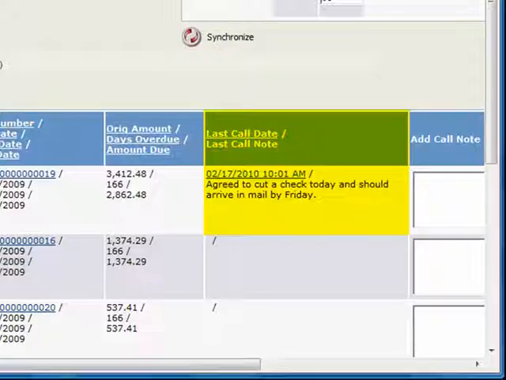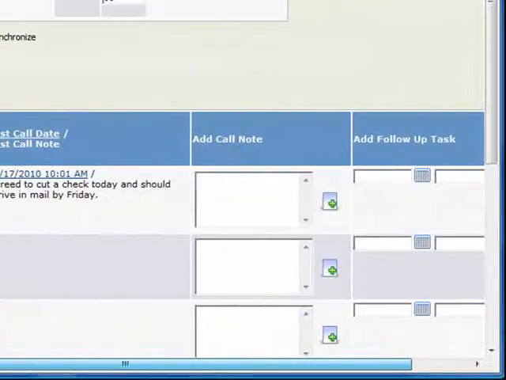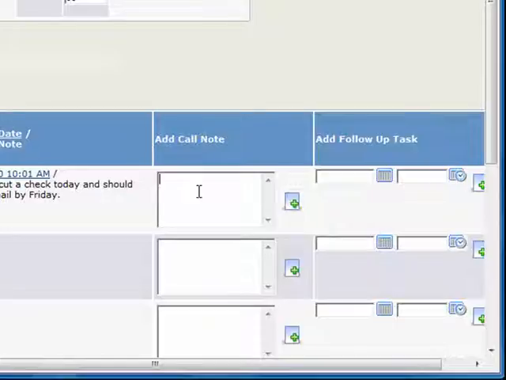And here you can see that on the last call, Mr. Kershaw promised that a check would be in the mail that Friday. So now that we've reviewed the invoice details and previous notes, we're well prepared to call this account. Let's assume that we've completed the call, and now we'll enter a call note documenting that our customer has agreed to get a check cut and in the mail today.